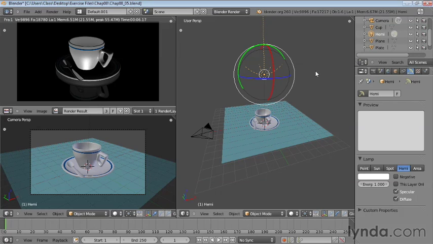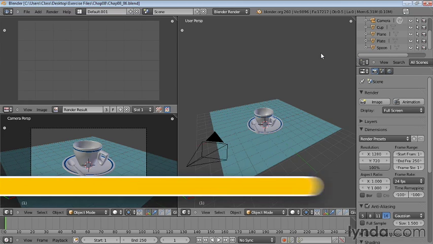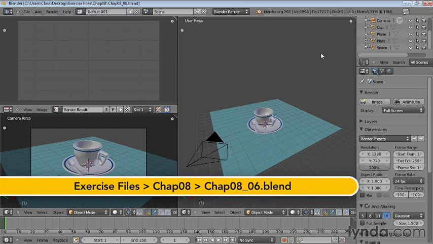Its only control really is the direction of the light and the color. There is no position of the light, there are no shadows, but you can use it for a nice general illumination. Blender's area lamp provides light from a specific region rather than a point or a source. So let's take a look at how to use this.